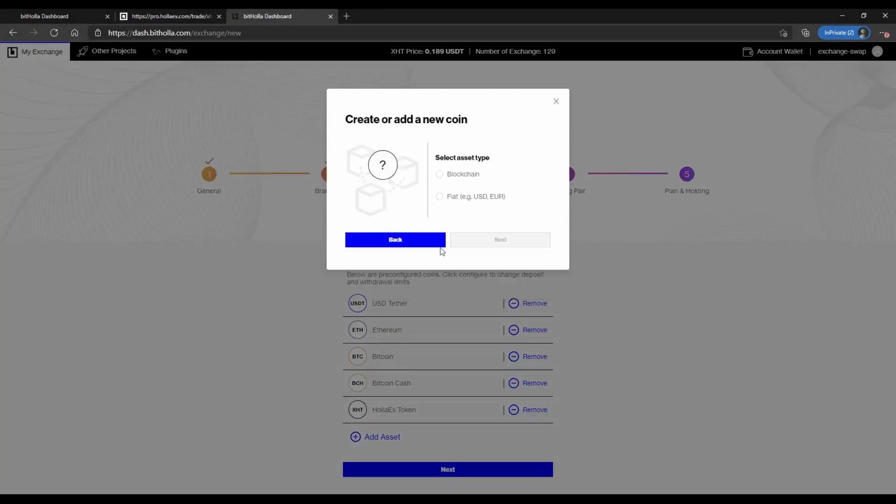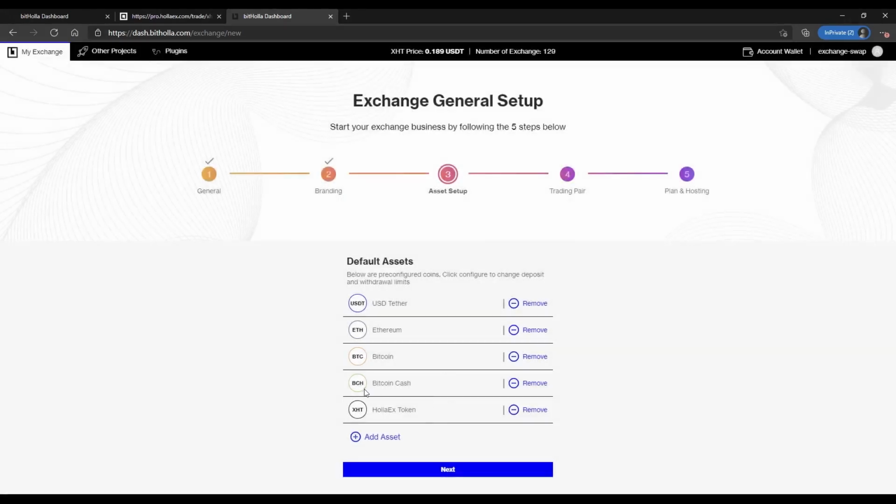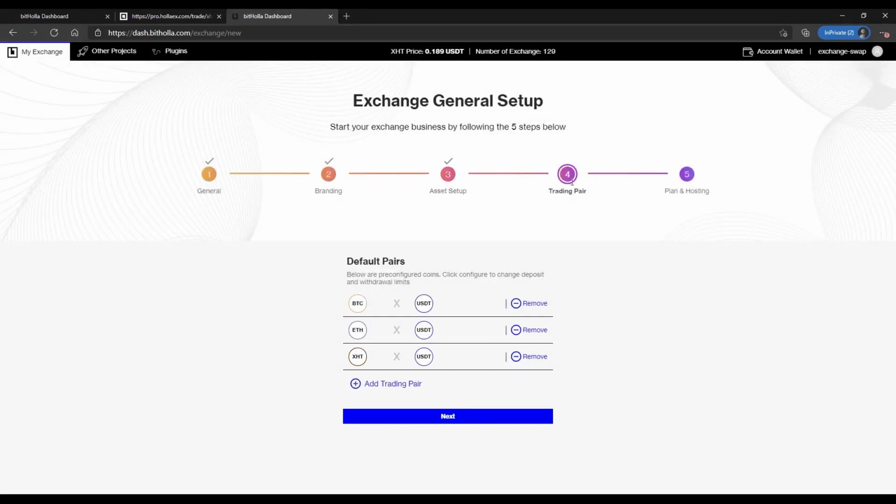You can even add brand new coins. This could be a coin that you've created or a fiat currency that's local to your country. But I'm going to cover this in a later video. So for now, let's go back and click Next.